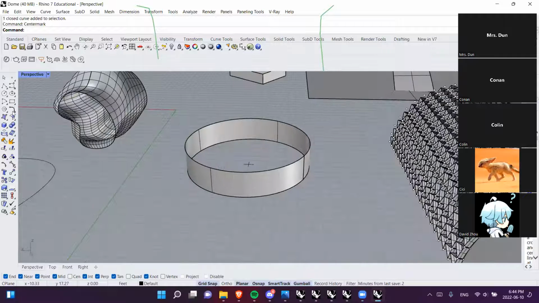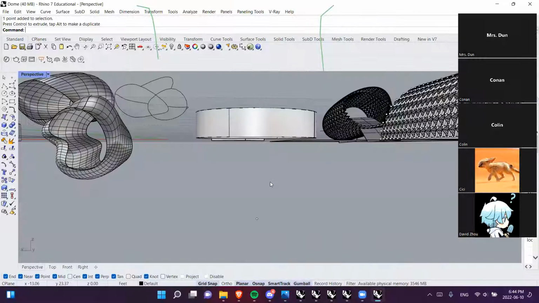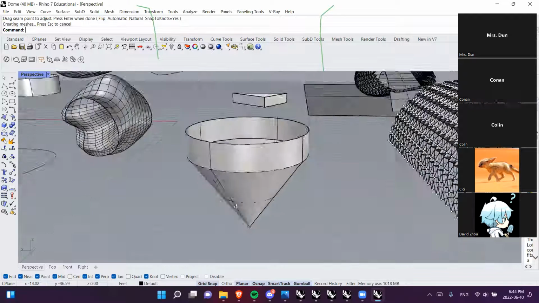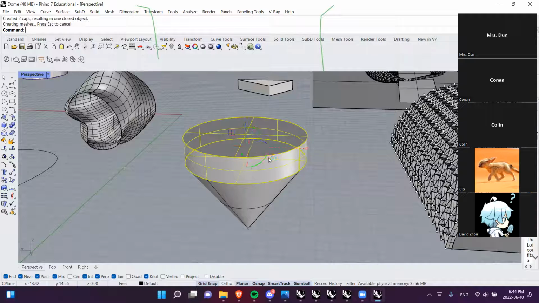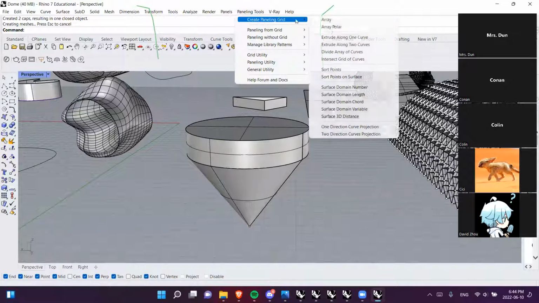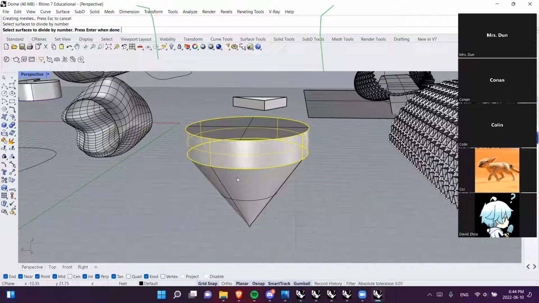Okay. So just one last thing. For the diamond, you can loft these two: the circle that you have here and the point here. You can notice how it makes a triangle bottom. And lastly, you can cap this. You can also make a paneling grid. So create paneling grid, domain number.